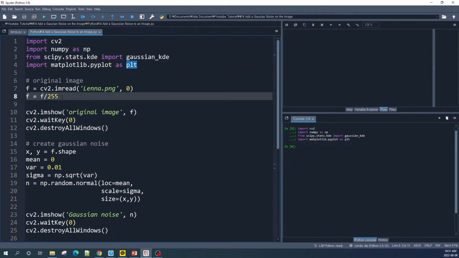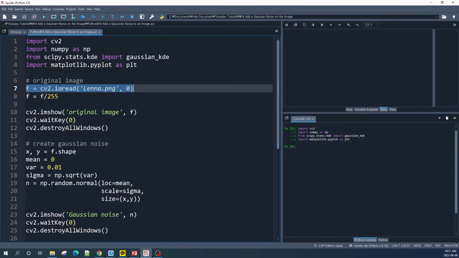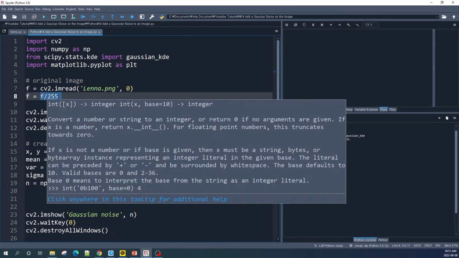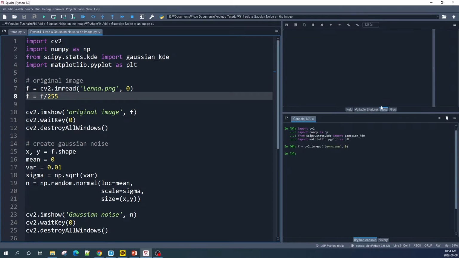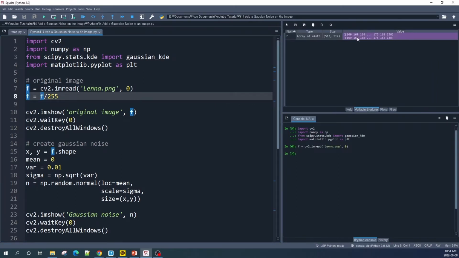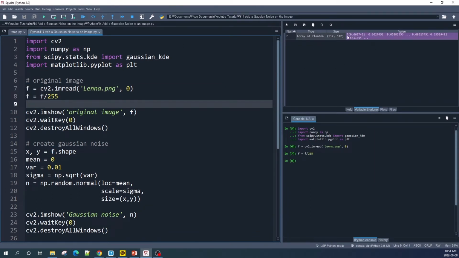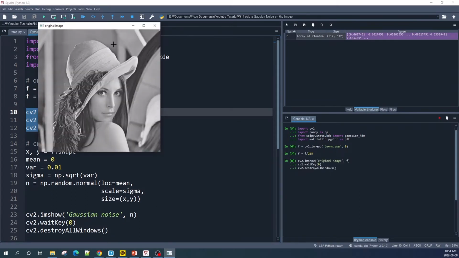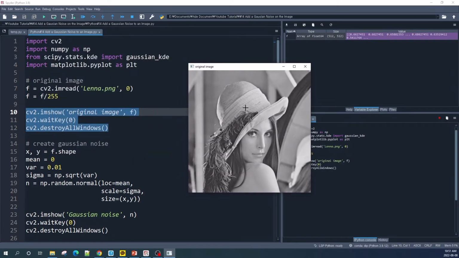Okay, let us import our image as F, and then we normalize the image by dividing by the maximum number in a grayscale image. Okay, let's run this one. So here our image has values from 0 up to 255 because we read it as a grayscale image, and after we normalize, the image will have values from 0 to 1. Let us display our original image using cv2.imshow. Alright, so this is our input image.